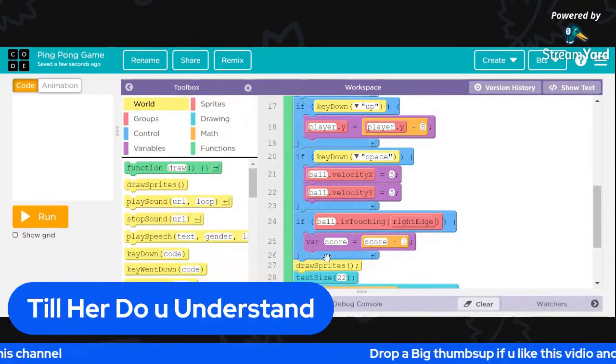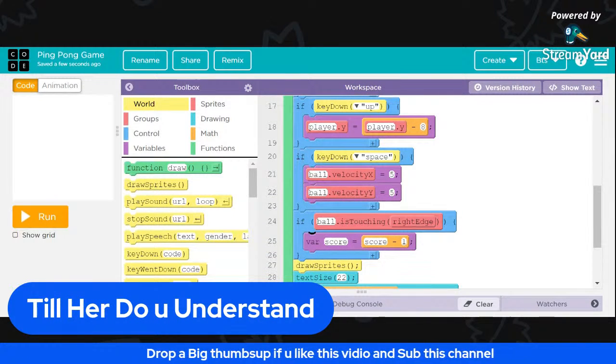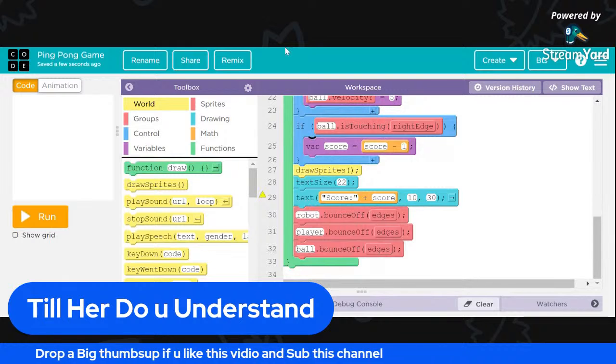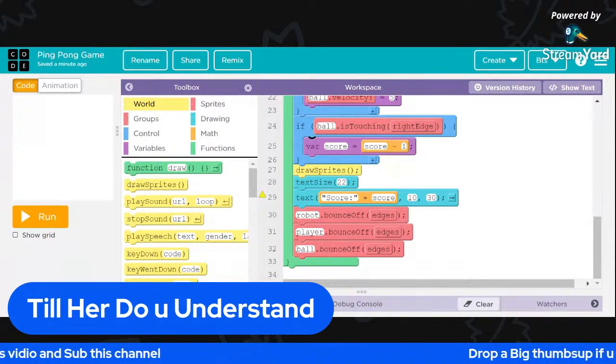Yeah, so it will work. Whenever a ball touches the right edge, our score will decrease. But we forgot one thing. Look, we did robot dot bounce off edges, player dot bounce off edges, ball dot bounce off edges. So we need to do one more thing.